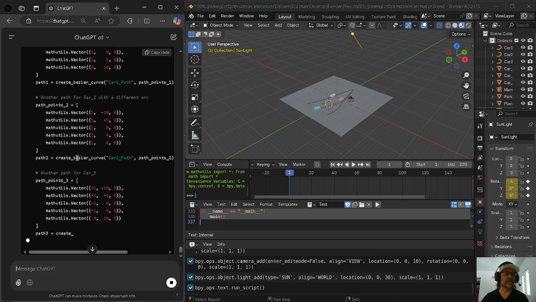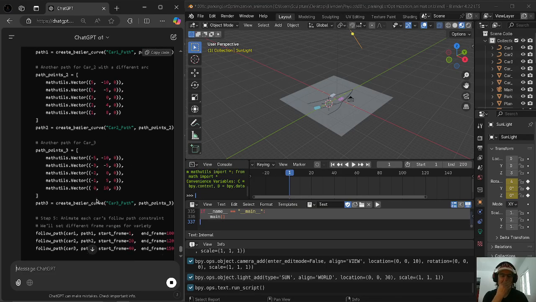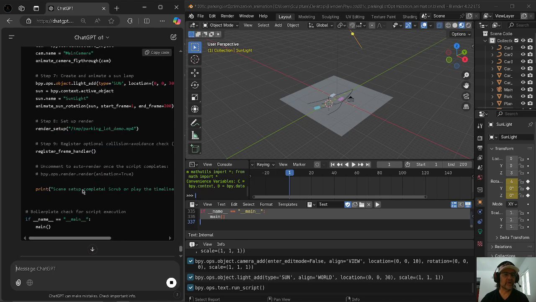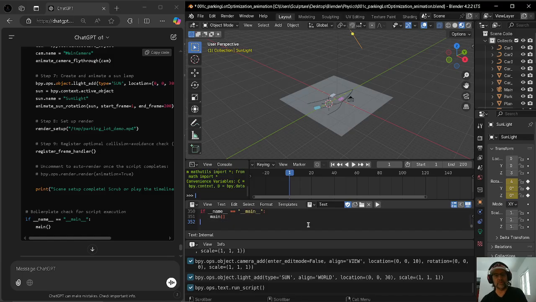Frame change handler. Still writing. Another path for car. Yeah, it might be a smaller script, but we can deal with smaller. Always cut your problems in half. No, it's 352 lines. Let's run it. And no bugs.